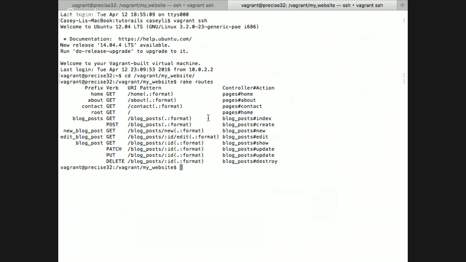So we're going to basically use those variables all throughout here. It's kind of interesting too. You'll see that even for the non-resource routes, like home, about, and contact, it actually also created variables for those as well. So there's home path, about path, contact path, and root path. So we can use those as well. We're just going to convert everything over to that.